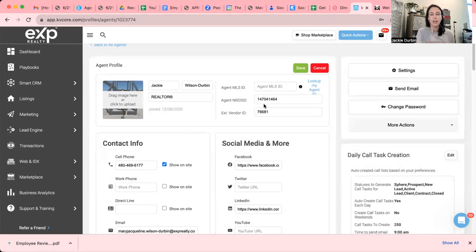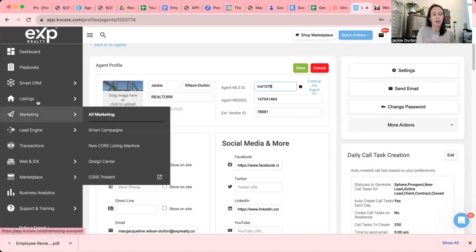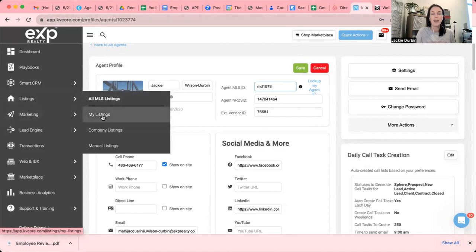Over here on the right, you'll notice the agent MLS number. You need to make sure that you have that on there. I'm not sure why mine came off, but that's okay. We can go ahead and add that. The reason you want to have your MLS ID is your kvCORE is attached to your local MLS. So if you look over here on listings where it says My Listings, by having your MLS ID on here, when you go there, it's going to pick up what listings on the MLS belong to you. Also, it's going to connect it to your website.